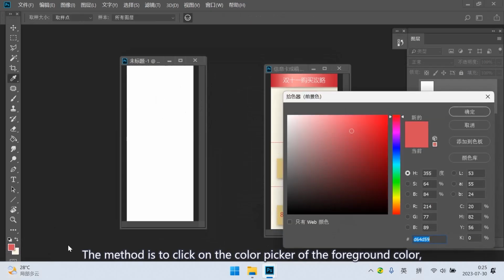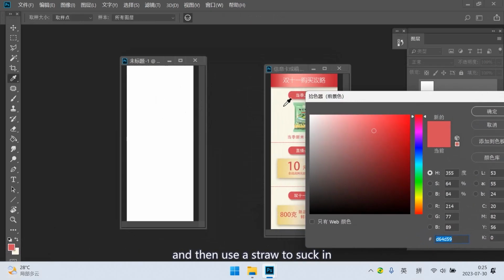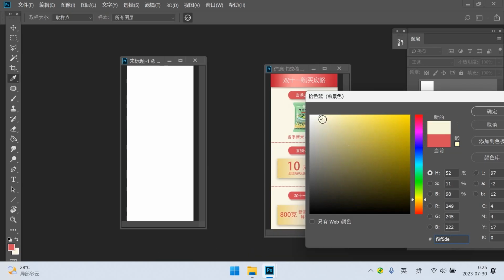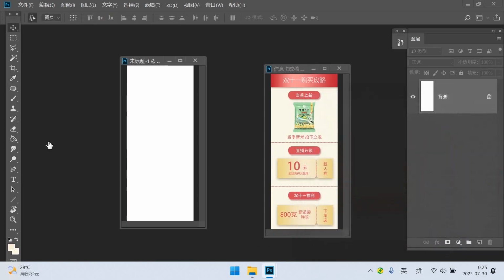The method is to click on the color picker of the foreground color, and then use a straw to pick up the colors inside the sample. Alternatively, you can make your own settings by turning to the yellow area and setting a slightly darker yellow color, then white. Then we press the Alt+Delete keys to fill the background with the foreground color, so that the background is set. Create a new layer.